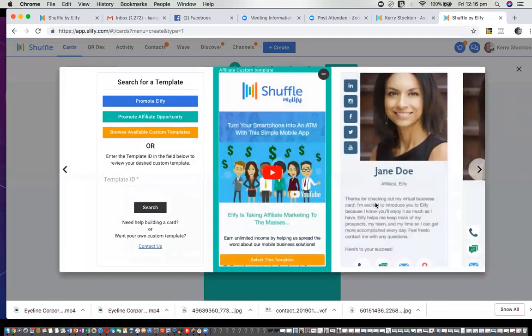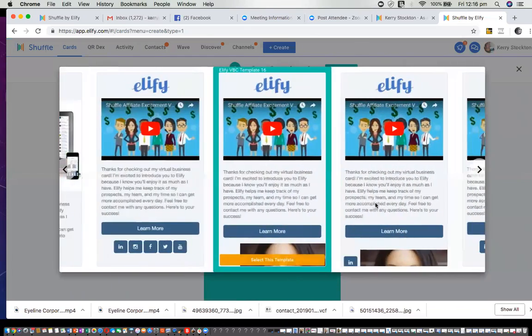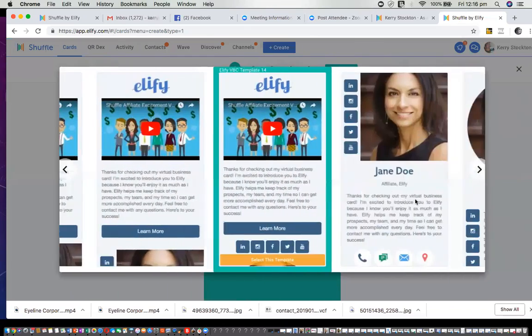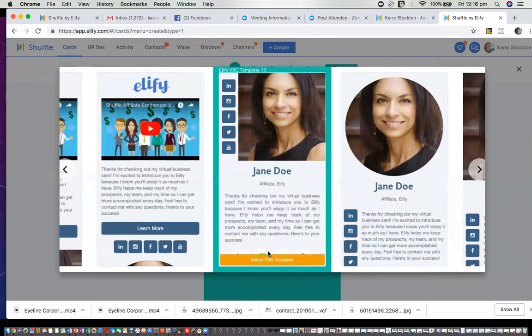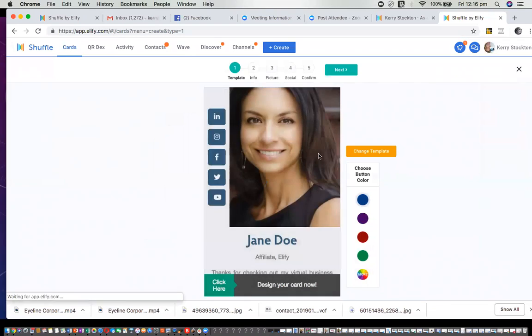And then I can choose from all these templates, whatever template I wish. And I'm just going to fill in the gaps, basically. As soon as I go on it, I'm going to fill in the gaps. Let's go for this. I'm going to select this template, for instance. Now, when you first open up, you're going to go up here and put in your profile information. So as soon as you've done that, look what happens. You see you've got template, information, picture, social, and confirm.